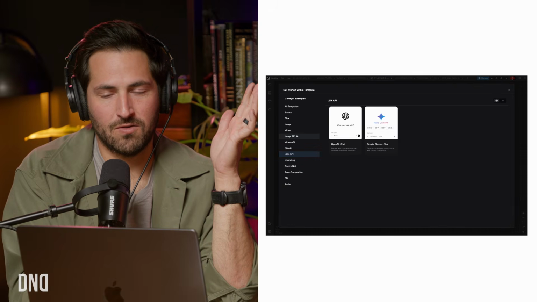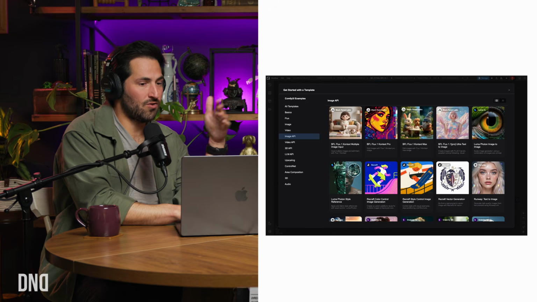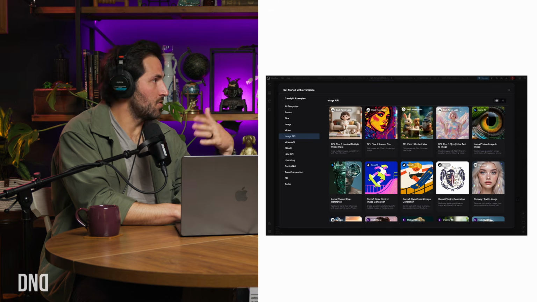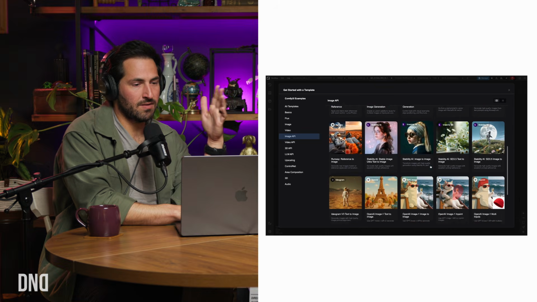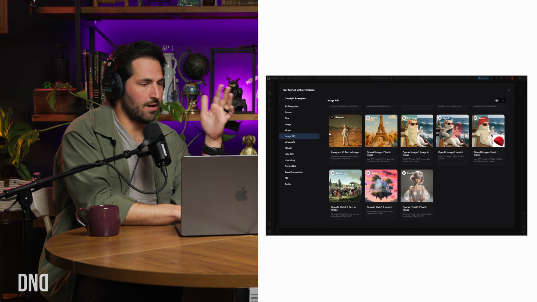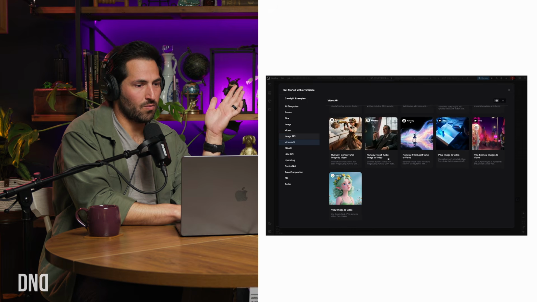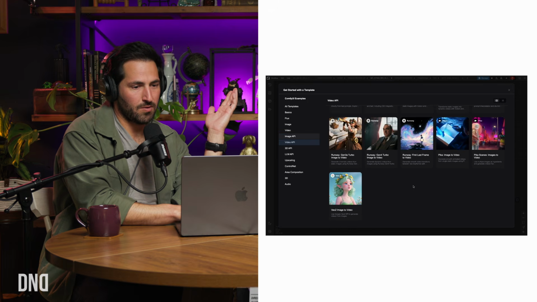They've got connections to image APIs, so Flux, which you could run locally, or if you don't have the hardware, you could go connect to their cloud service and use their cloud servers to generate. Runway, Stability, OpenAI, Ideogram, and then they have video APIs as well with the main ones, Pika, Runway, Luma.